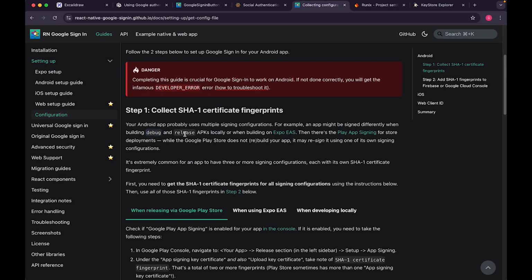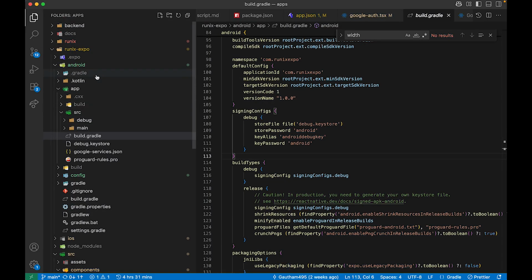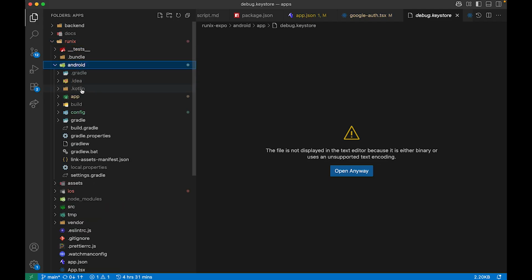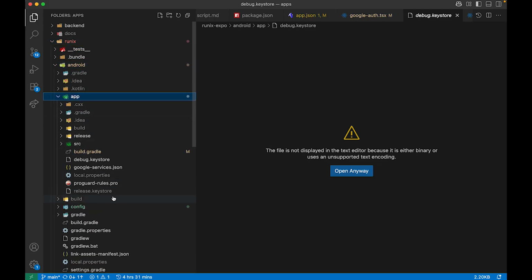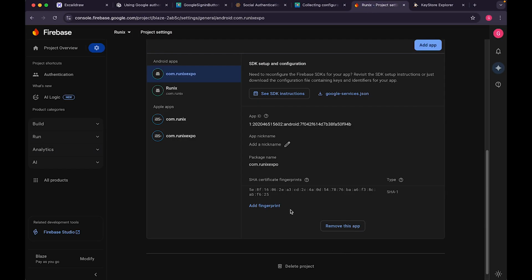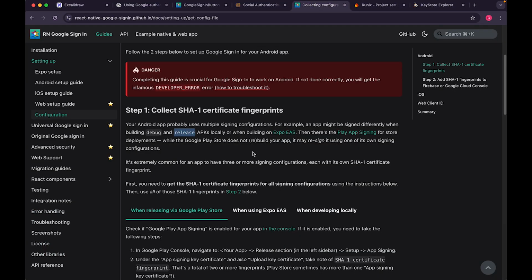Here you can see debug and release, right? When you run npx expo prebuild or any other command, it will always generate debug.keystore. But if you want to upload to Play Console, you have to generate one more called release.keystore. You also have to get that SHA-1 key and add it there. That is one. Then this is where the biggest confusion arises. You added this debug and release.